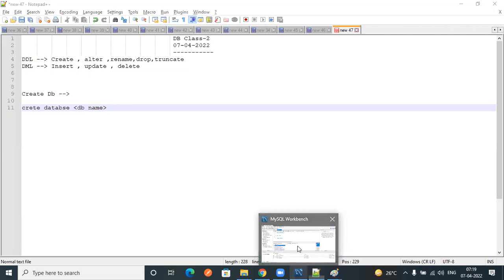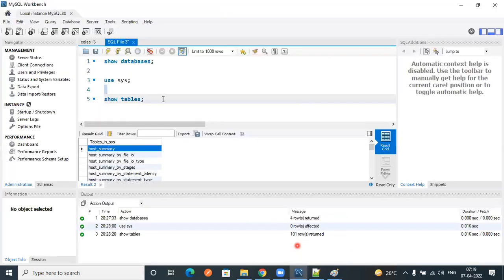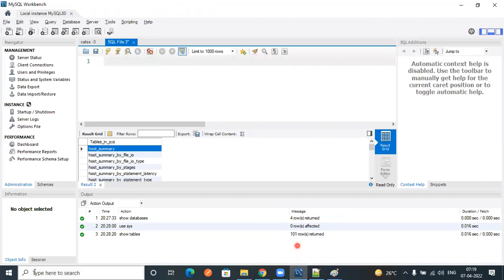I have already installed MySQL Workbench. I will share the link at the end of the class on how to install MySQL on your machine. If you don't have MySQL, then you can practice in online W3Schools or something like that.